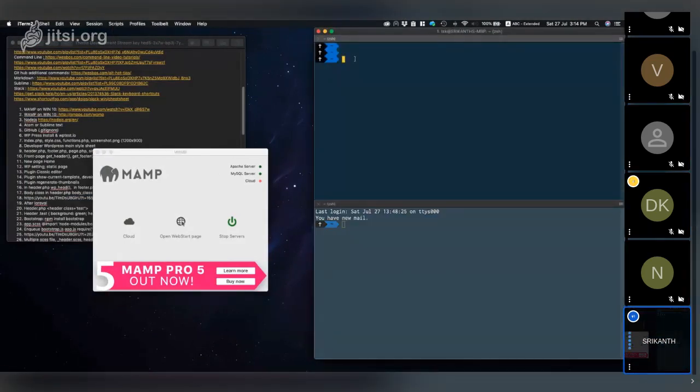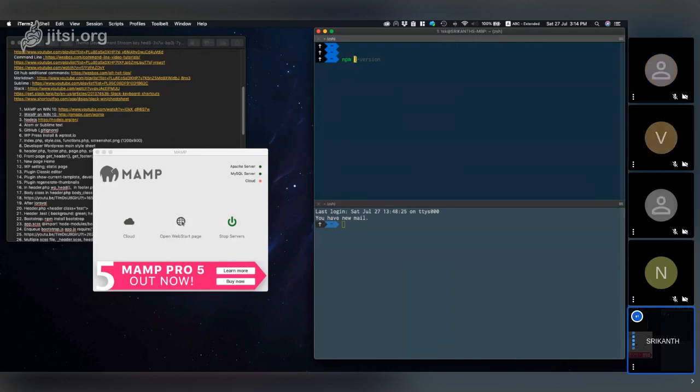Okay. Now once it's installed, you can check what version is installed by just typing in npm version. It will show you the version which is there. So that's the simplicity of installing Node.js.